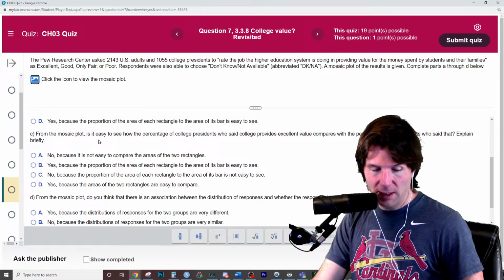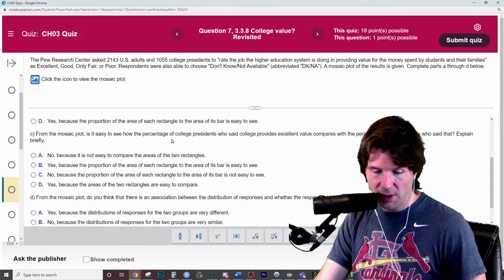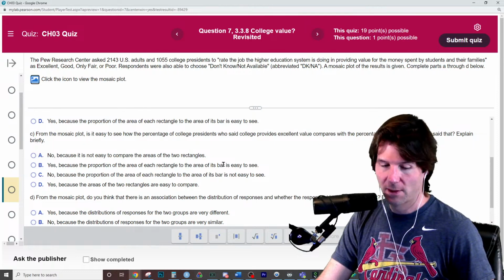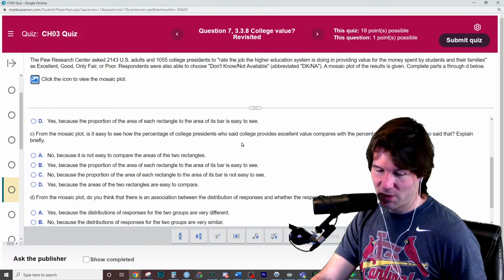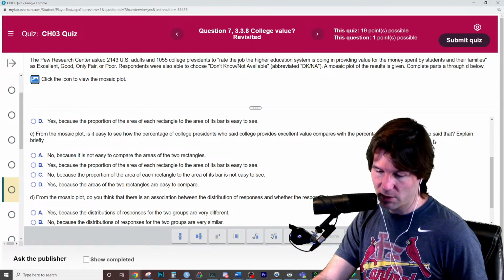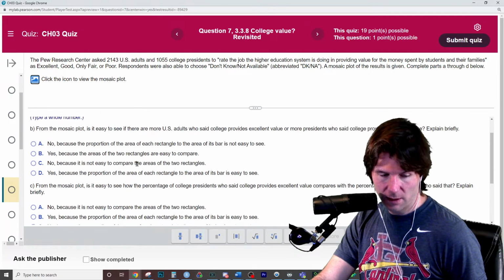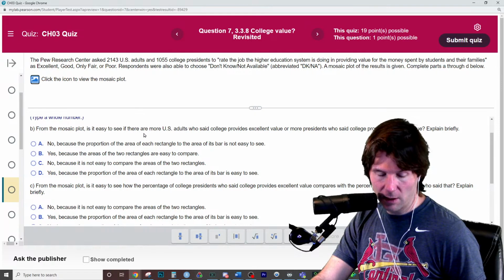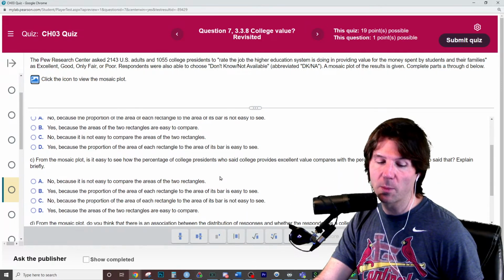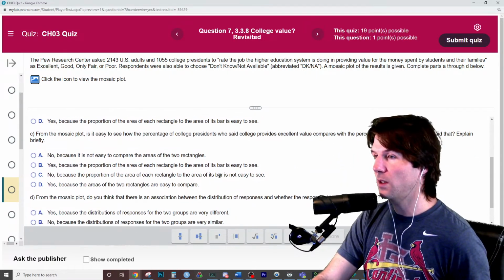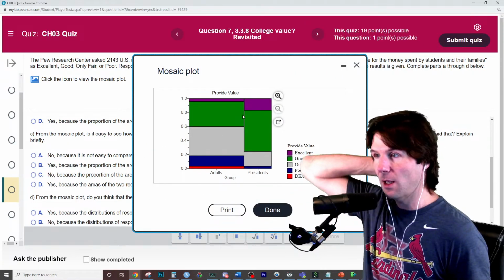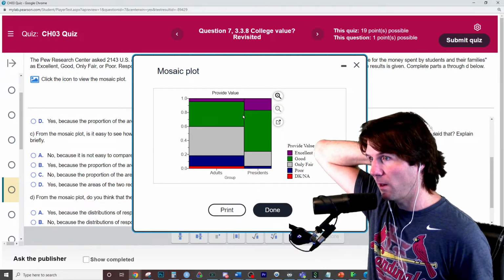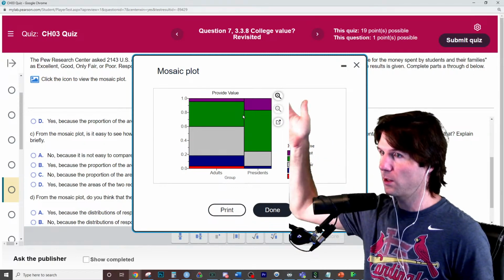From the mosaic plot, is it easy to see how the percent of college presidents who said college provides excellent value compares with the percent of all U.S. adults who said this? Wait, is that not the previous one? Is it easy to see there are more U.S... Oh, it's talking about the percent. Okay, so they're talking about the percent right here. So is it easy to see that more college presidents said college provides an excellent value? Yes or no? Just really easy on that.